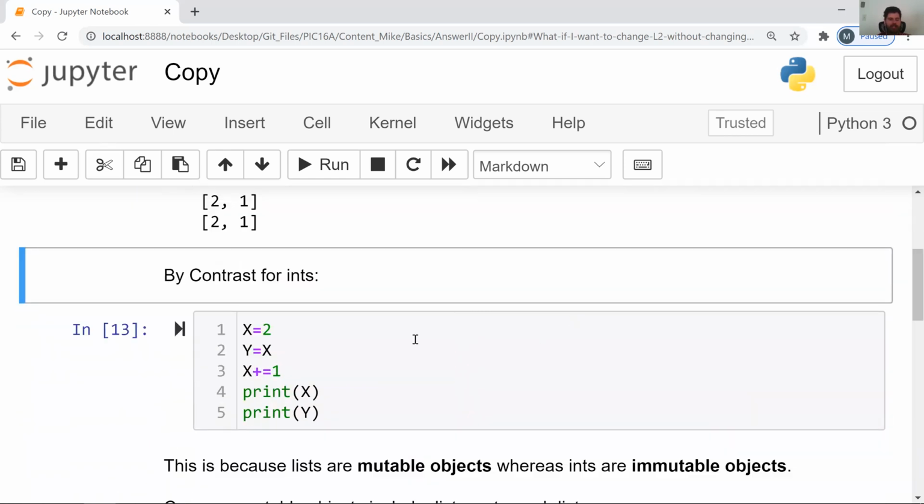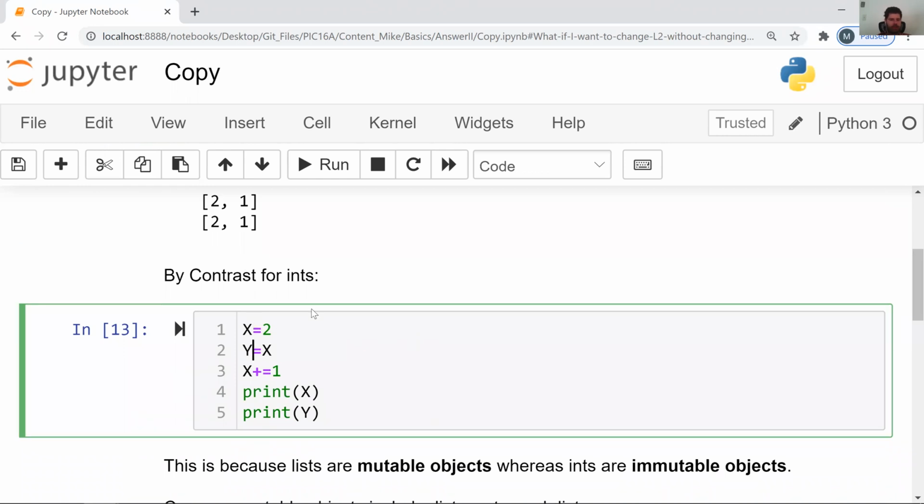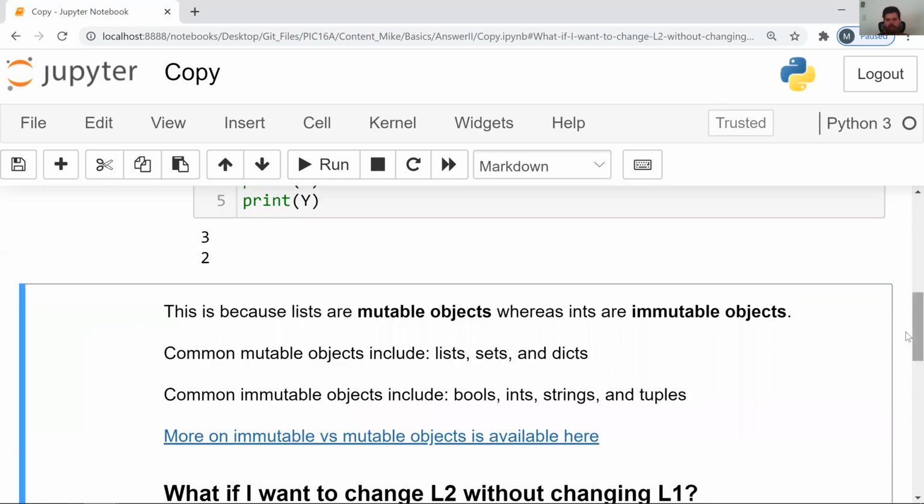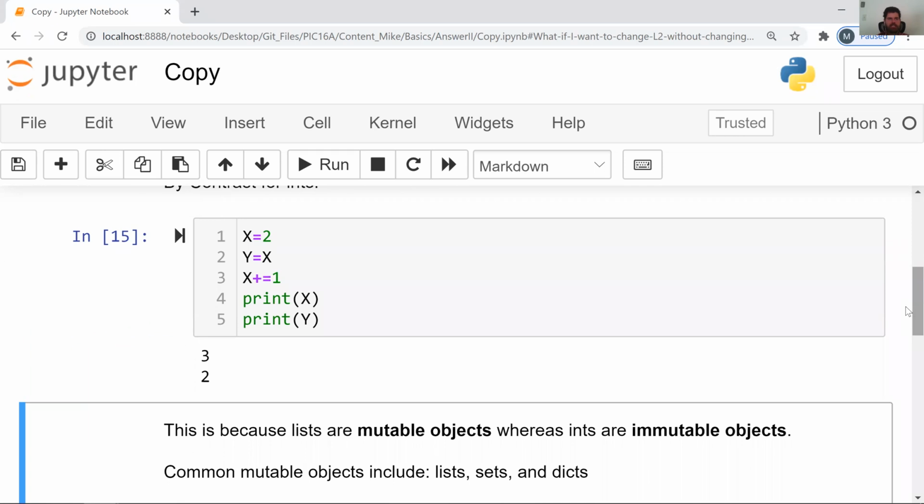By contrast, if we did this with int, where we set x equal to 2, y equal to x, and x plus equals 1, we can see that we do only change x, which is probably what you might anticipate based on your knowledge of other programming languages.